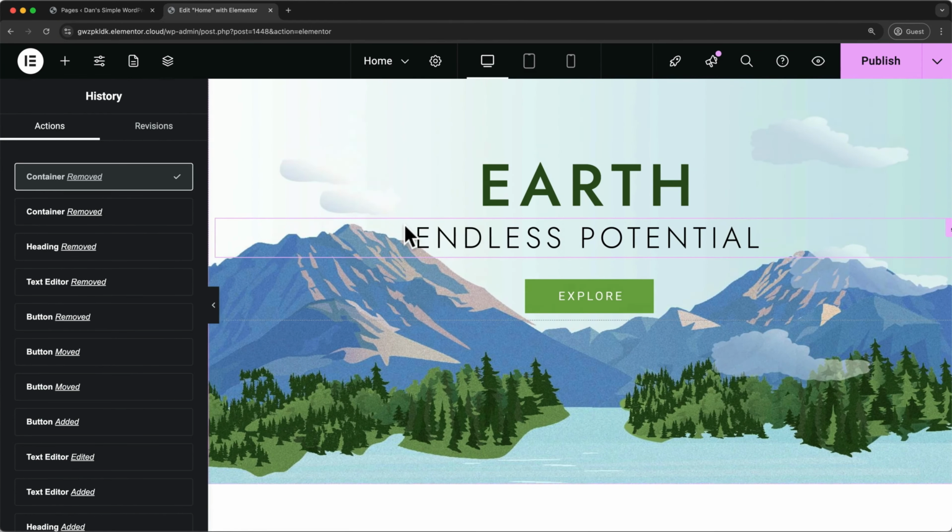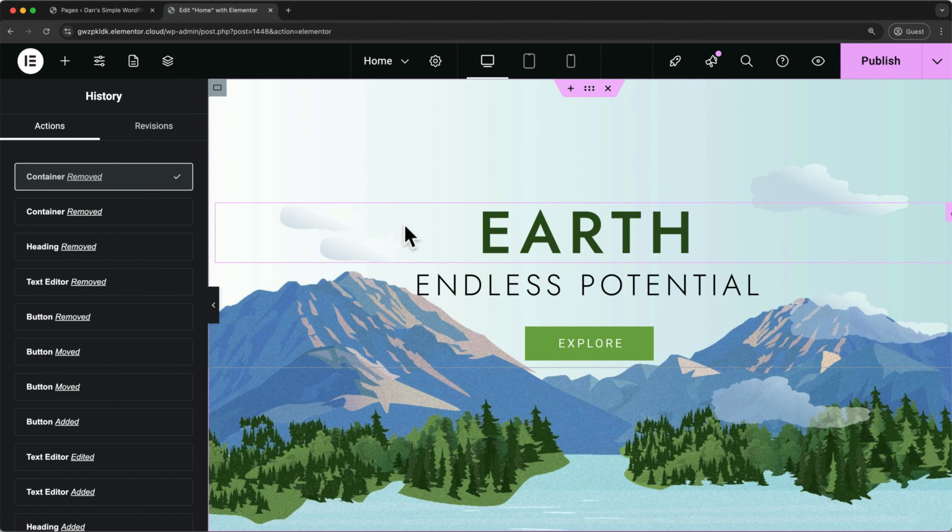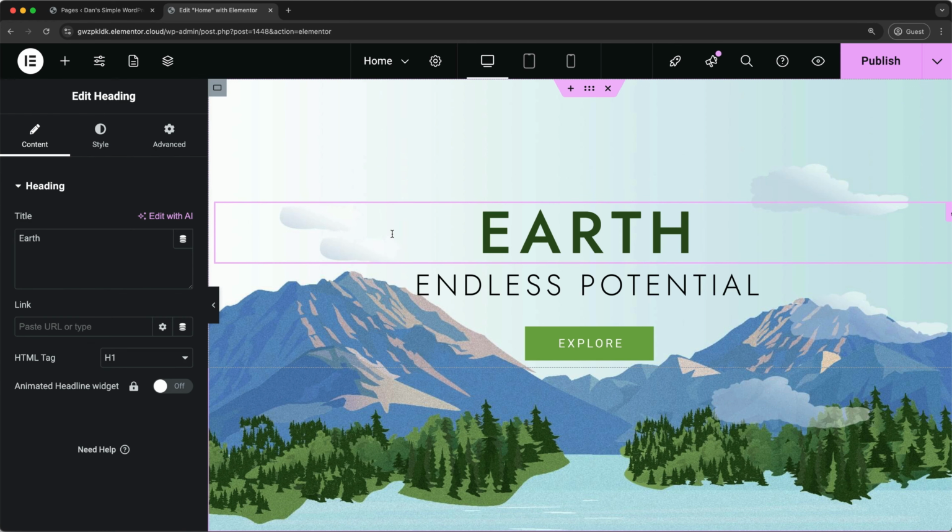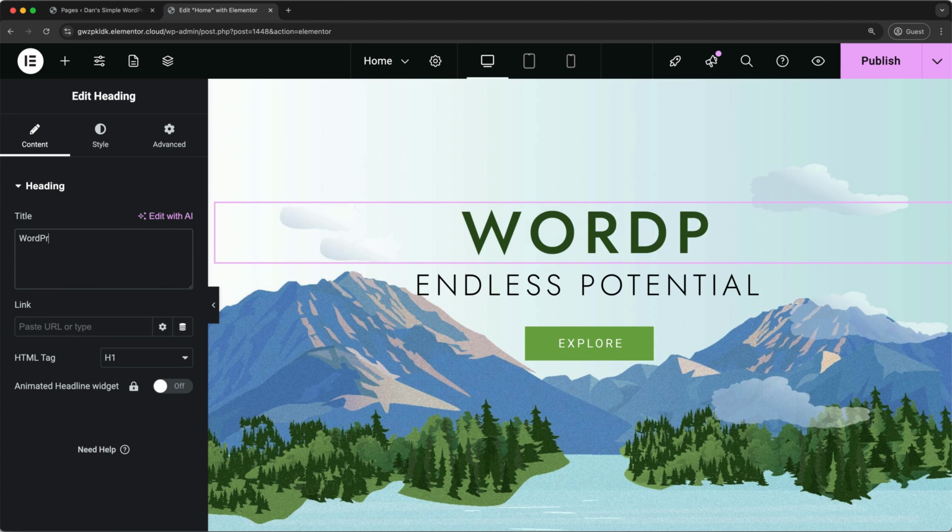Let's look at how to customize text, as it will be a popular element on our website. Click on the preview of our heading, currently titled Earth, and notice that will open our Edit Heading options. Within these options, we see that we have 3 tabs: Content, Style, and Advanced. Under the Content tab, we can change our title from Earth to WordPress.